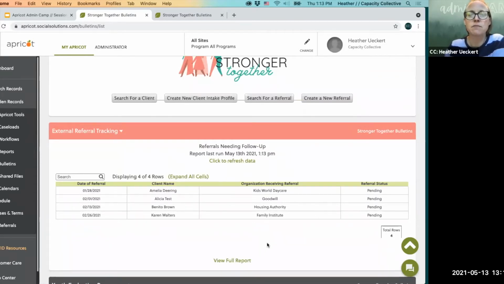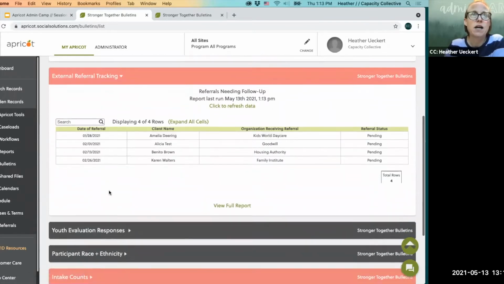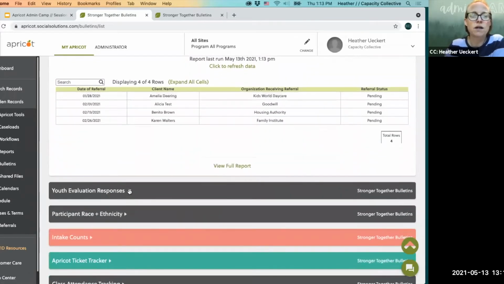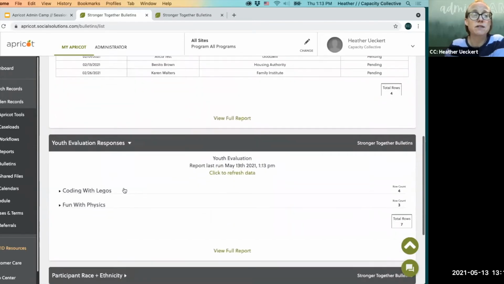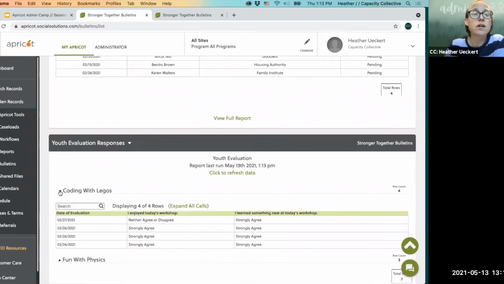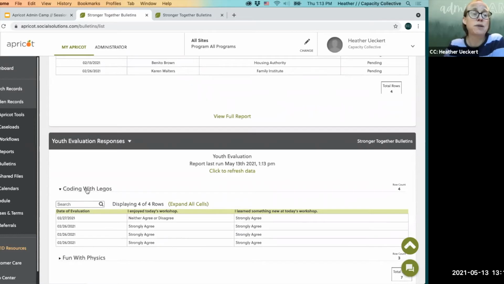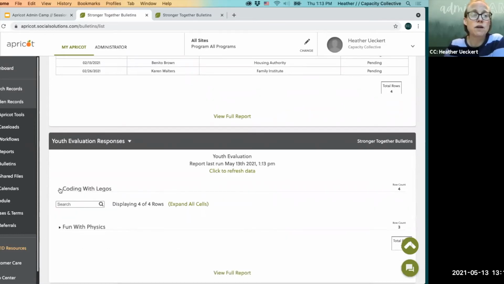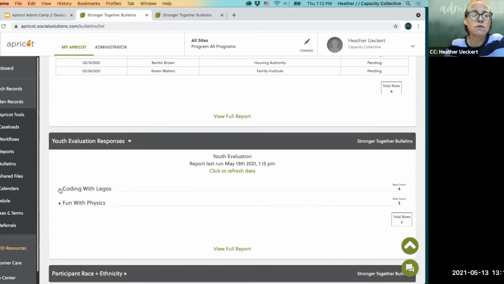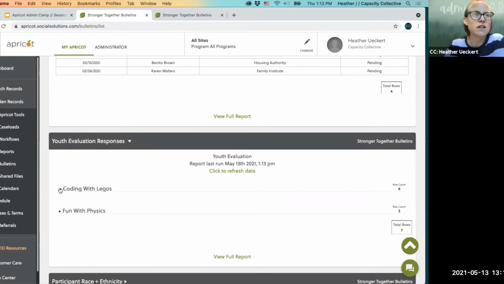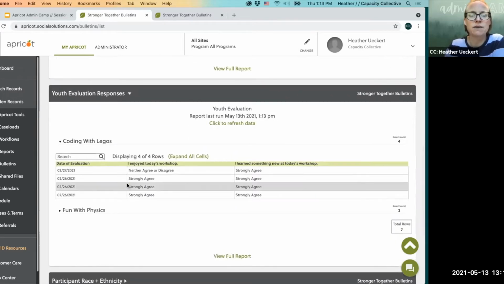This one is for referrals needing follow-up. So referrals have been submitted. The staff member can click on an item and open that record directly to perform their next task. Another example of a report is this youth evaluation responses. Similarly, this is another table report. It's displaying information that was entered into forms, but it's a little bit more complex in that it's been grouped. The information has been organized and there's a little bit of interaction on the front end.